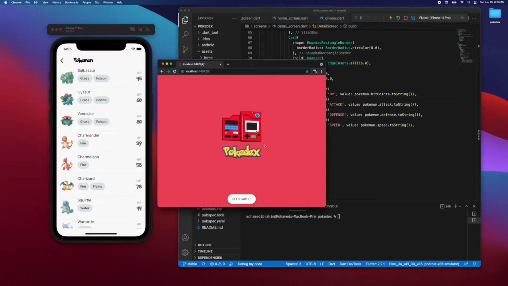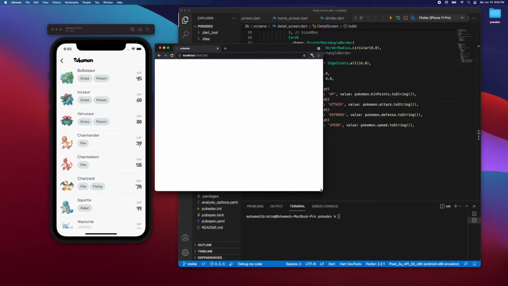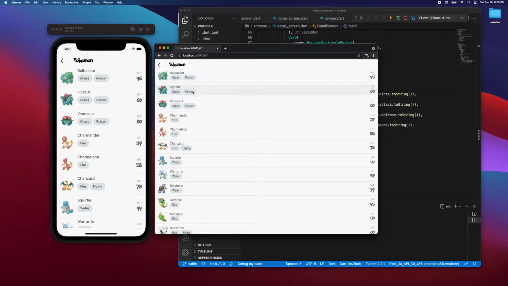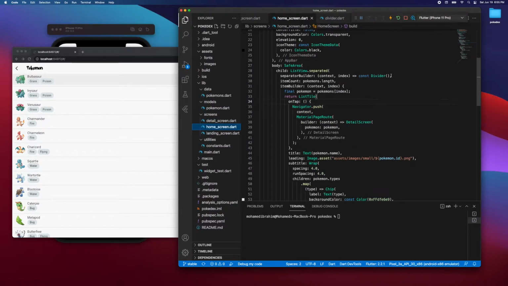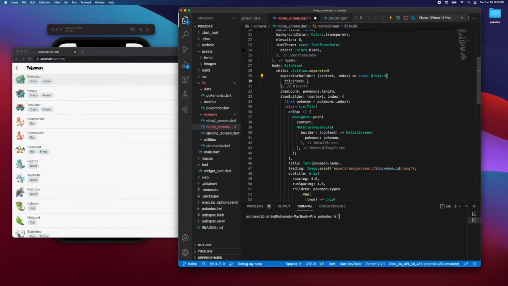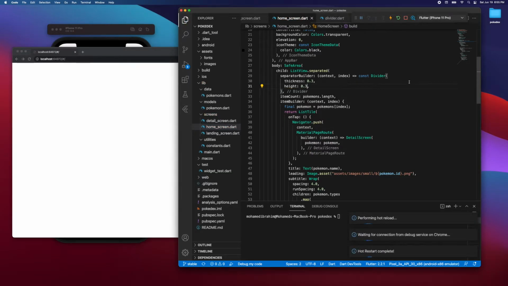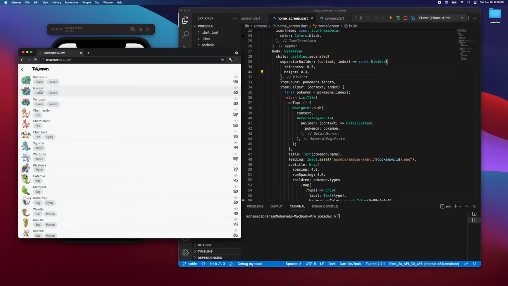So if we look at the web build of the application, just refresh that. Now you'll see that in the list view, there is some space or some padding between the cells, so I want to remove that. So in order to do that, we'll go to the home screen, and then in the divider that we're rendering here, we'll say thickness of 0.3, and the height will be the same as the thickness, so we'll make that 0.3 as well.